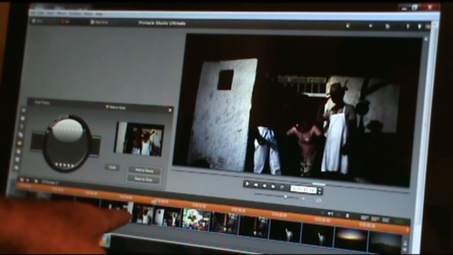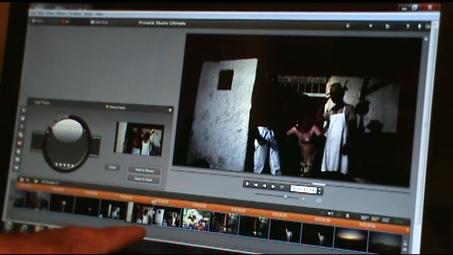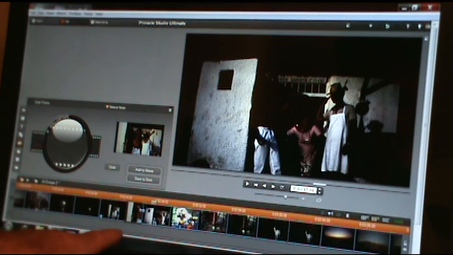It's right here, but I don't want it to be another 2.5 seconds. That's what I set for all the pictures to be. Double arrow it.